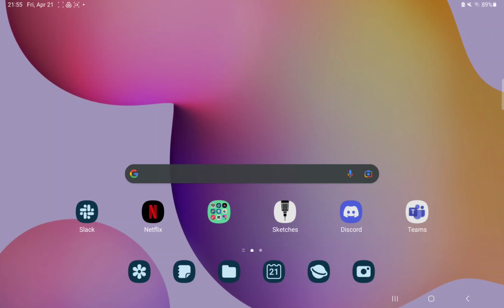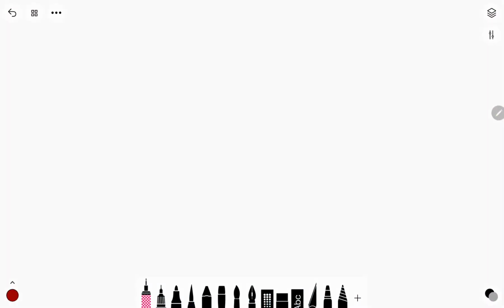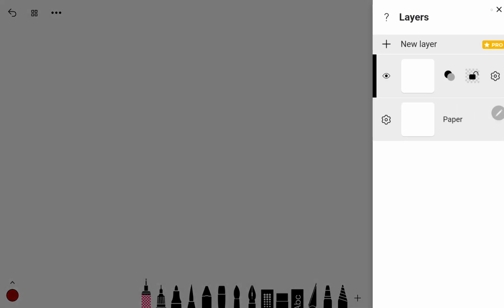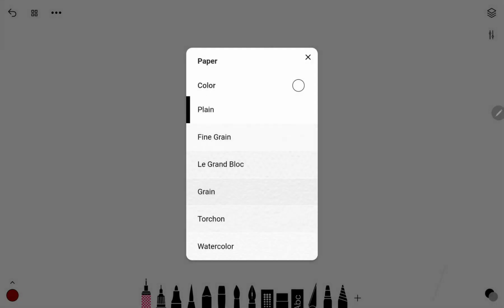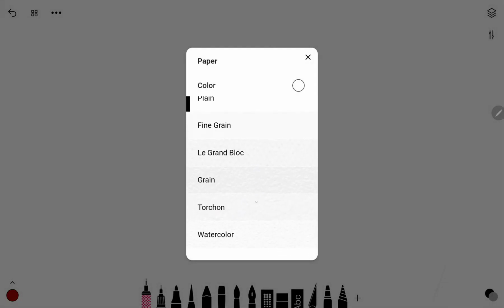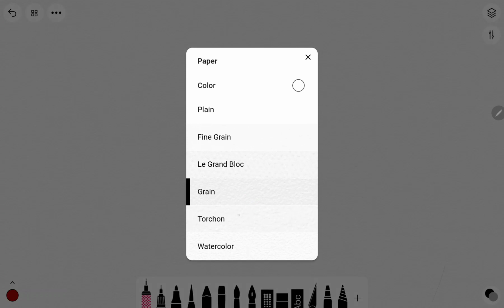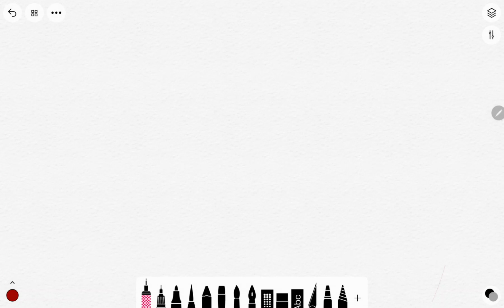First of all, open the application on your device. Tap the layer icon on the upper right corner of the screen and go to the settings button, and here you can select the type of the paper. Just choose one and click that, and done.